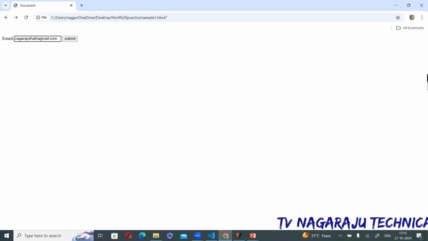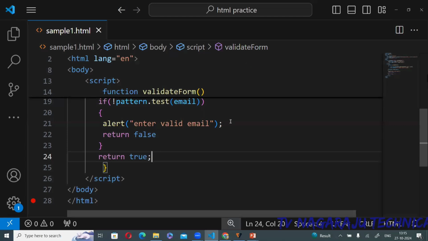Now what I am doing? Suppose I remove the at the rate, click on submit. See this one, you need to enter a valid email address. Clear? This is the next one. Till now, what we discussed: required field validation, password length and confirm matching password. Even for that, you can write account to account and email testing.